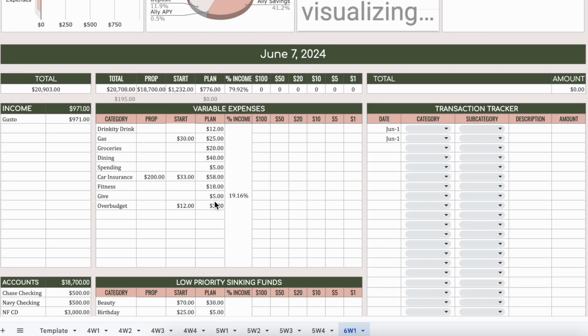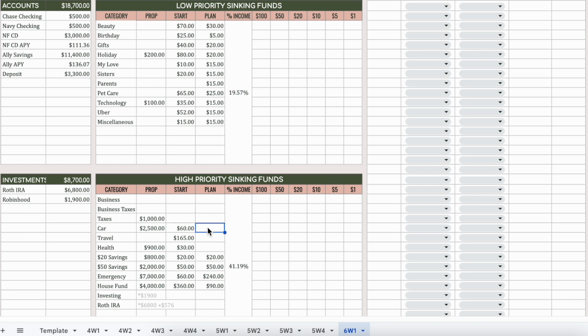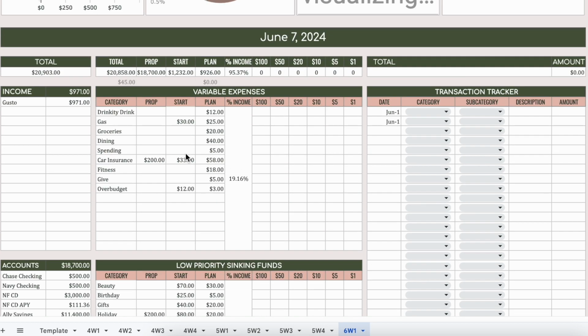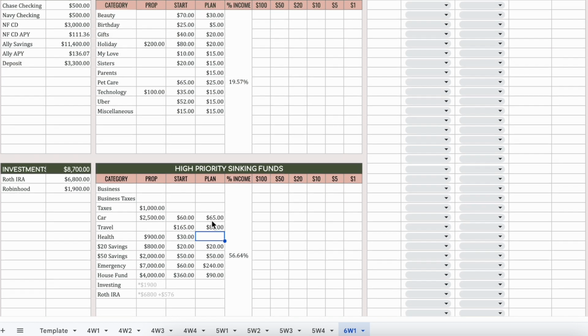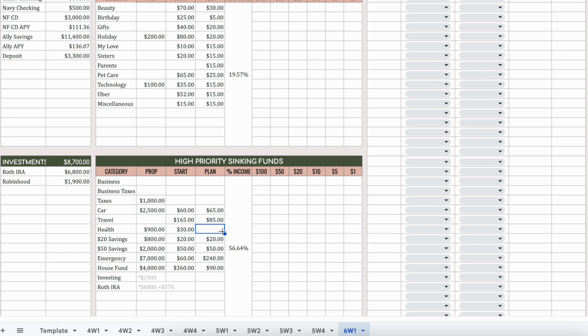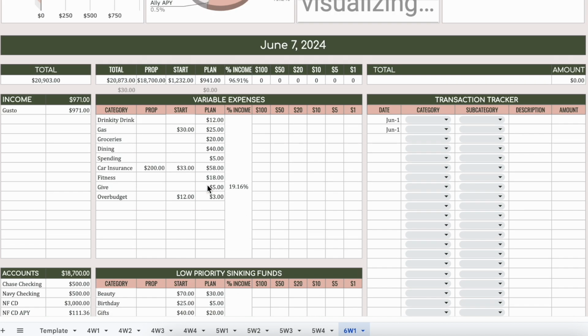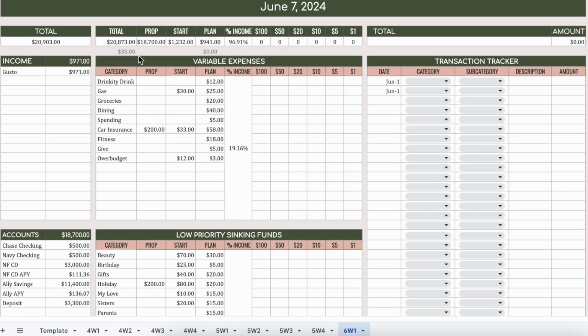And then where are we now? $195. I'm going to put $65 in car and then $35 in travel. Actually, I have to make this a little bit higher. I forgot that I need to buy a plane ticket. So let's put $85. And now we're at exactly $45. So we'll put 15 in health. And actually, this is perfect.